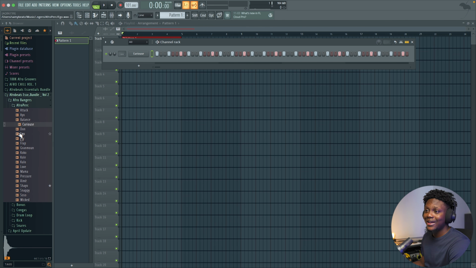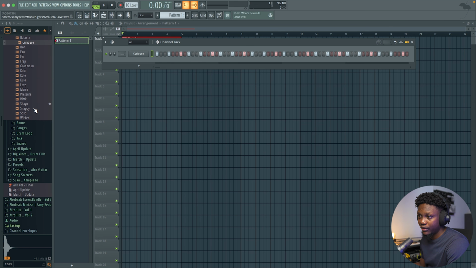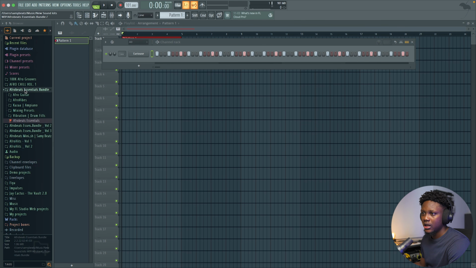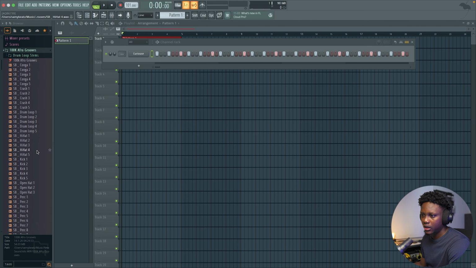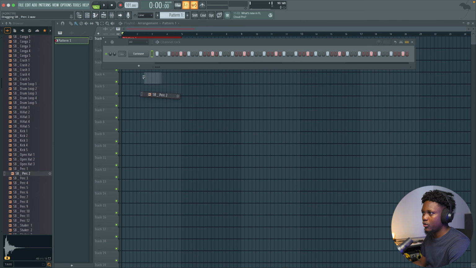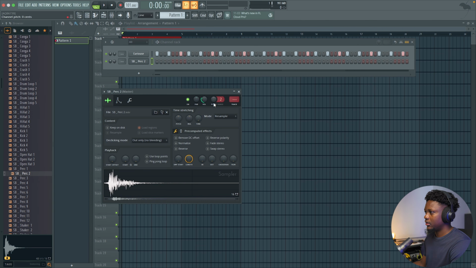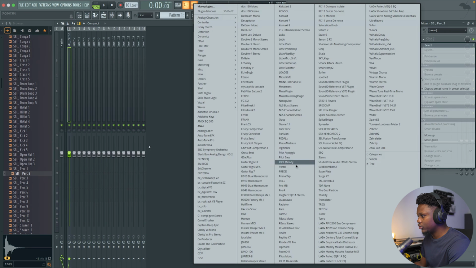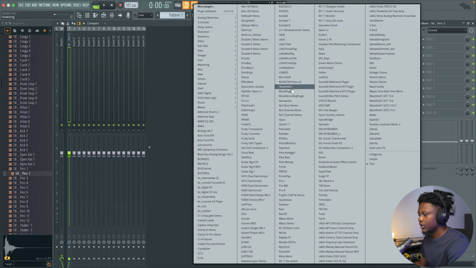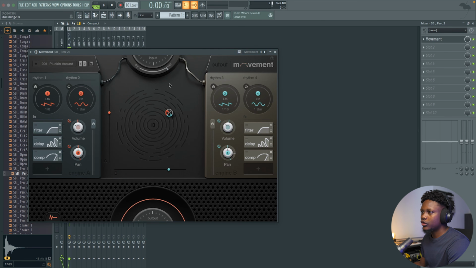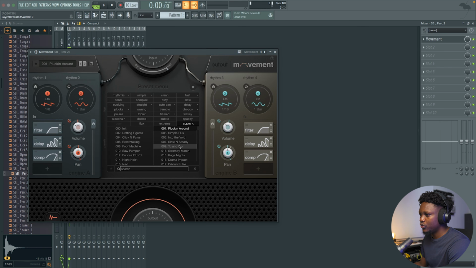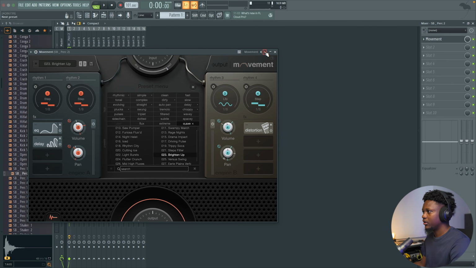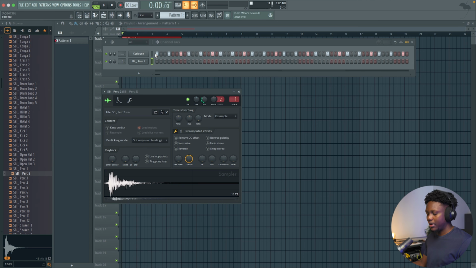Now let's combine it with something and at the same time add movement to the drum pattern. That is very important, guys. Adding movement is key when trying to create a modern Afrobeat pattern. I think I'm gonna go with this one, and one of the secret plugins to use is Movement by Output. This one. There's one preset that you use, which is Brighten Up, and then I'll copy this same pattern, and then I'm gonna play with it.